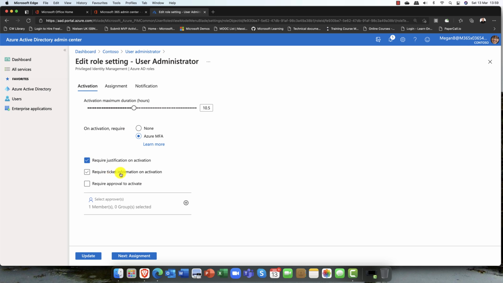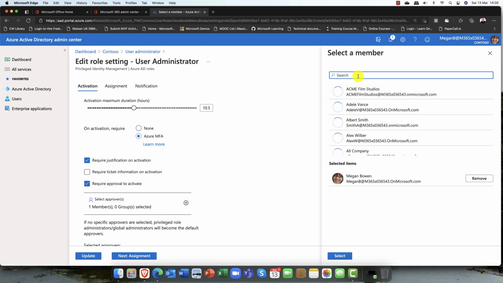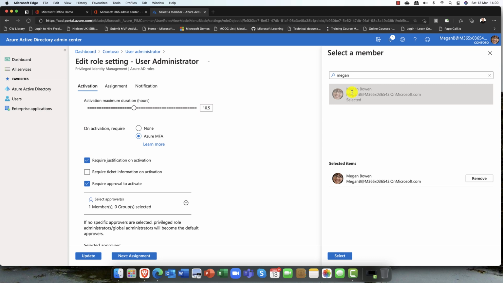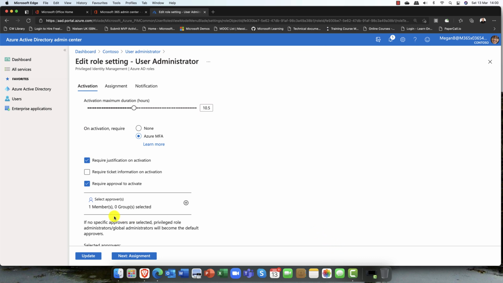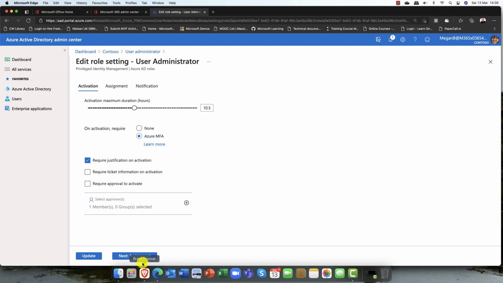Do you require to generate a ticket on activation? So again, if you're using a support tool. Does he require pre-approval? So again, I can say, okay, is there a particular group or a particular user here? So for example, I could say, when Albert goes in, the request comes to Megan, and Megan has to approve his request. All right, so this is called an approver. This can be a group of users, or it can be individual users. So the require approval to activate is quite useful.